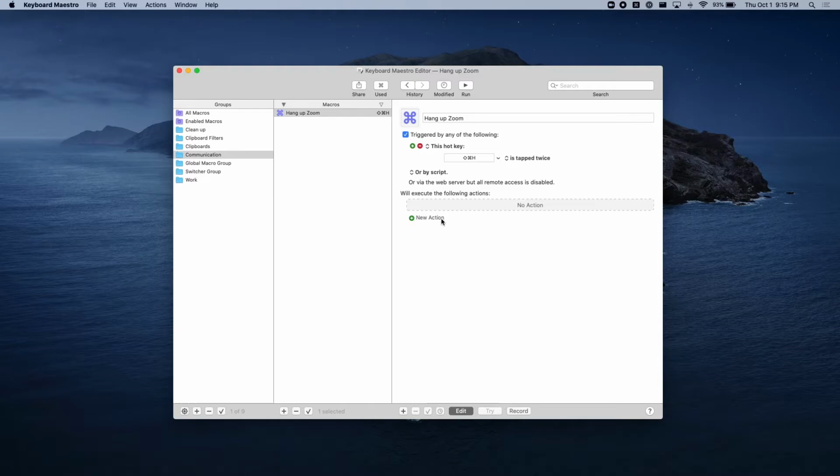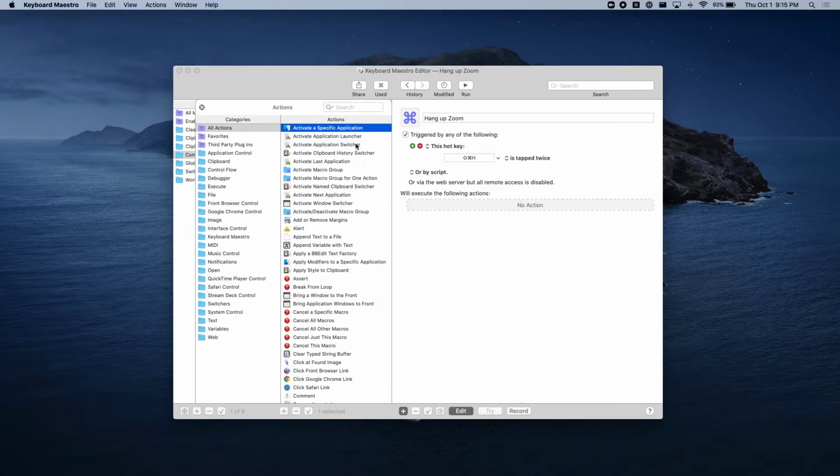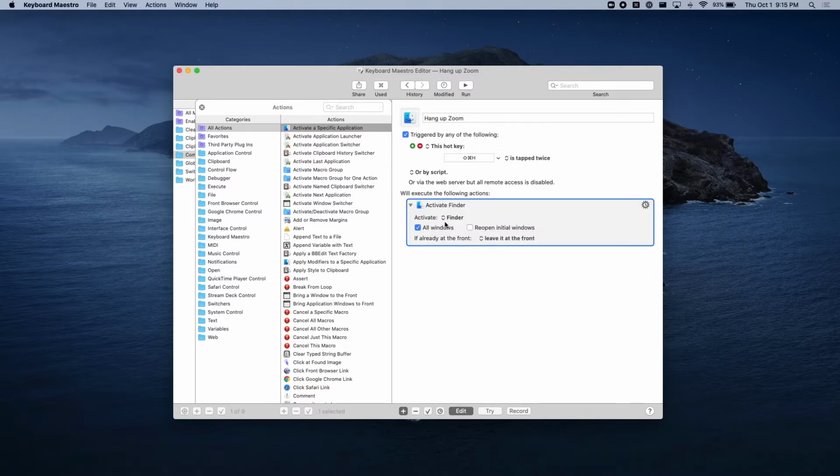Next thing I want to do is make sure that Zoom is focused in the front window. So let's create a new action. I'm going to use the action activate a specific application. Activate, not Finder, I actually want to do Zoom. And leave everything else alone. So it's going to activate all windows if it's already at the front. So if it already has focus, it's going to leave it at the front.